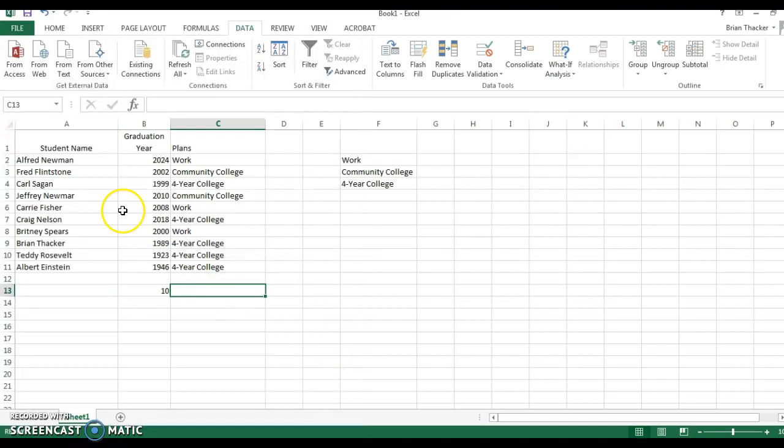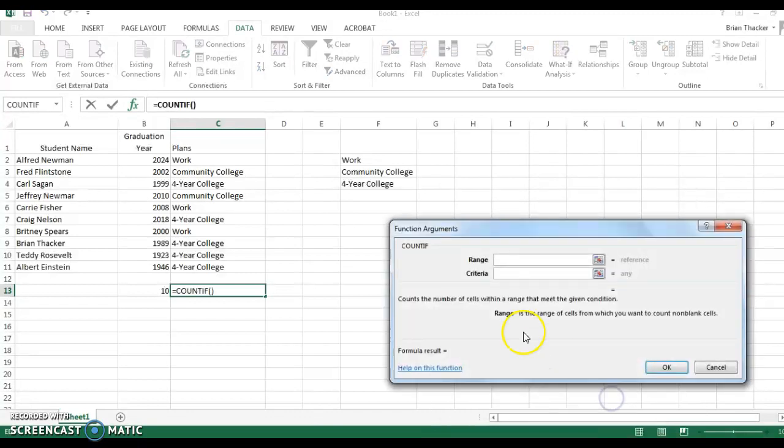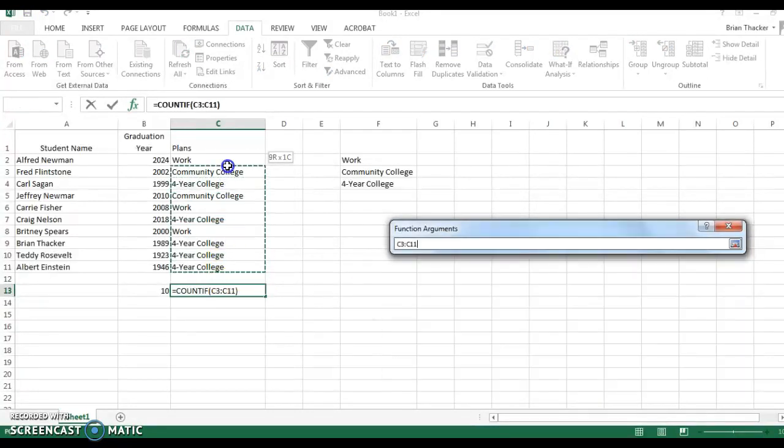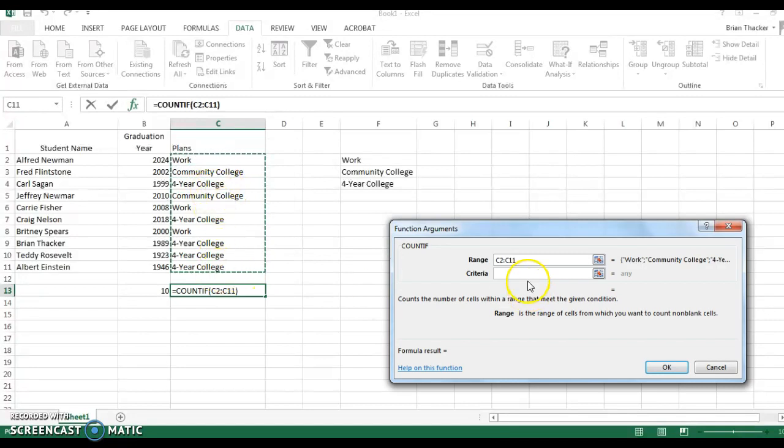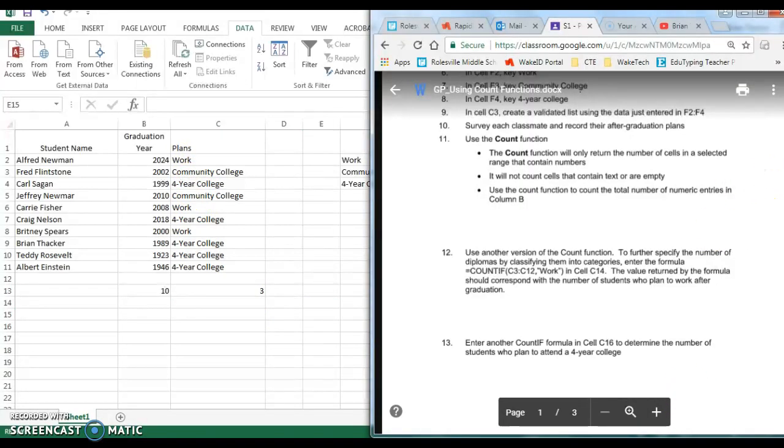So we'll start right here. I would like you to do FX, CountIF, put in your range by selecting just these items. And the criteria, remember, was quote, capital W, work, and then click OK. So it counted, let's spot check here, 1 work, 2 work, 3 work. So that's correct. There are 3 people that chose to just go straight to work after high school.